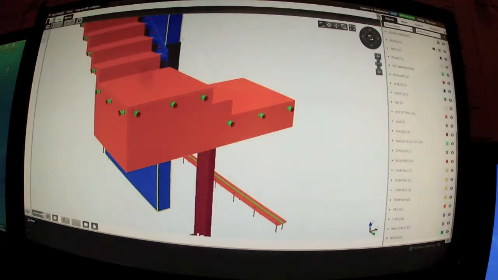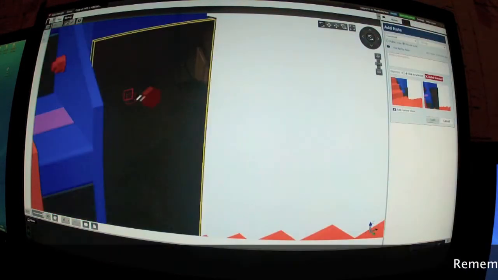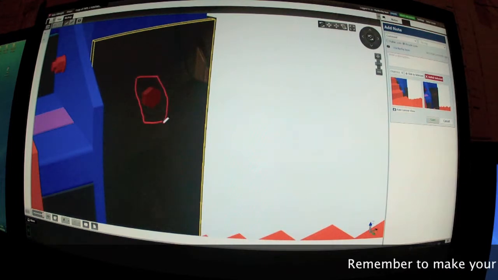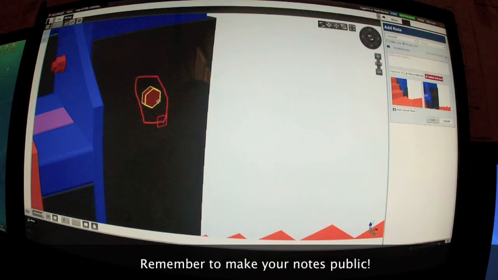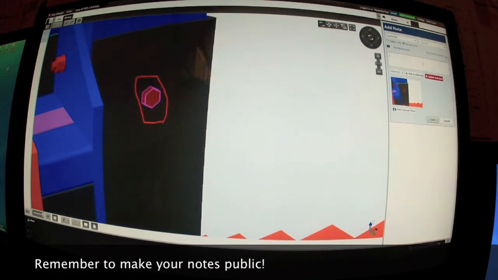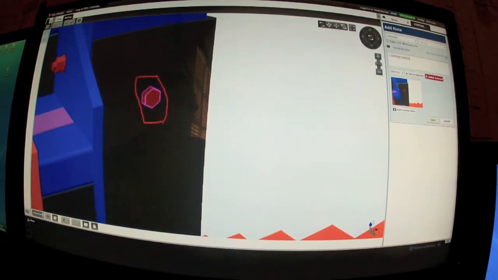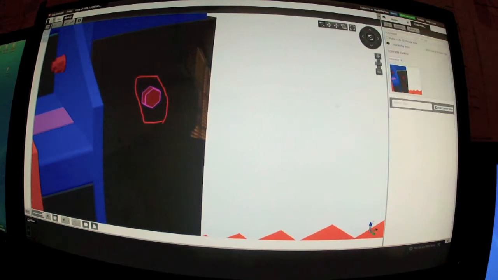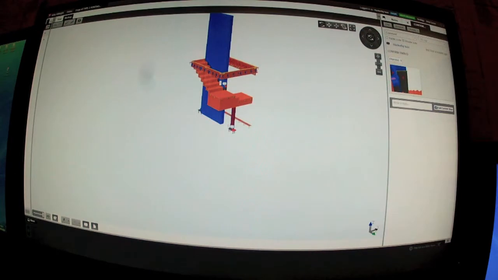A couple more notes on here just to display. Put the marker on it. Add the note to it. Confirm. Embed. Save. And I'm going to redraw the model now. I'm going to redraw the entire model.